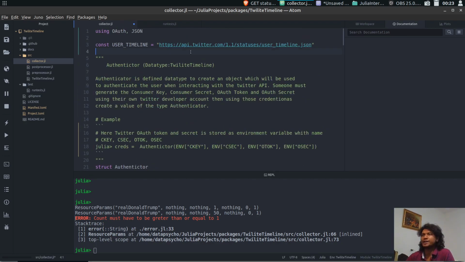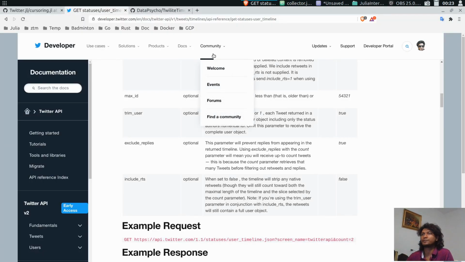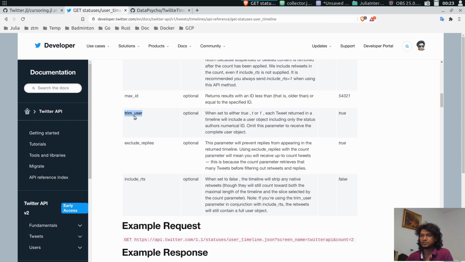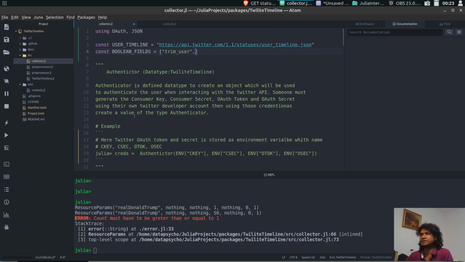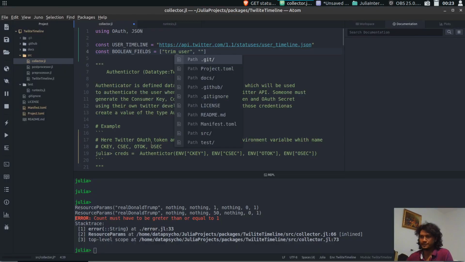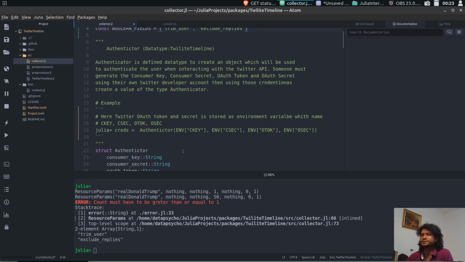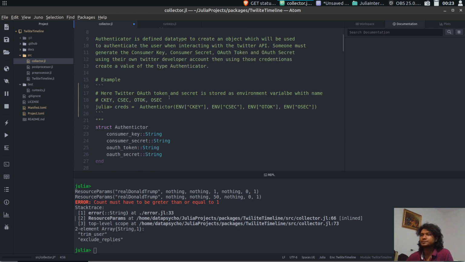So to do that, we can first create a constant list with those parameters we want to check. That will be Boolean fields, and that's an array or list. Trim user is one of them we want to test, and the other one is exclude replies. So I'll just run that.